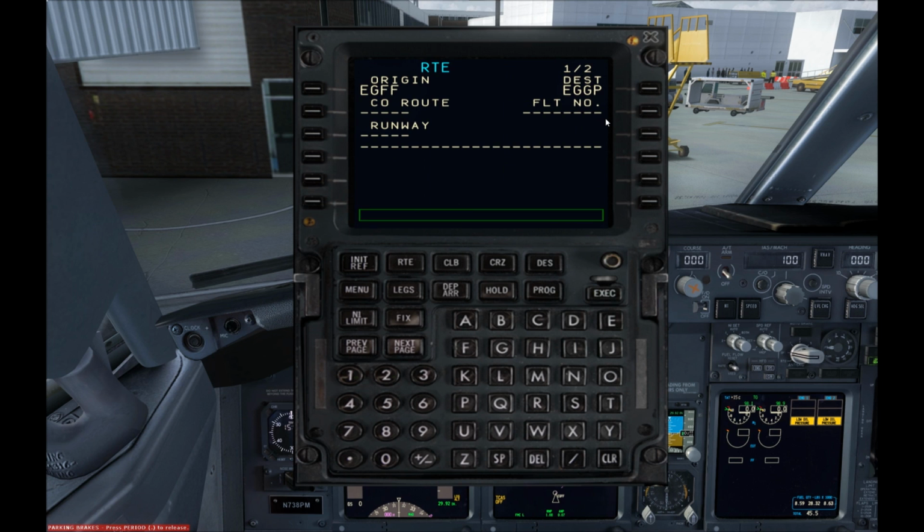So we're going to put a flight number in of, I don't know, Ryanair 778, and we're going to line select that in. Okay, runway we can leave for now, we don't need to put that in yet until we're given it.